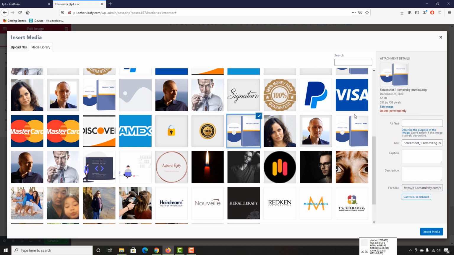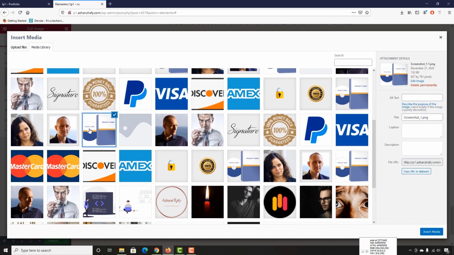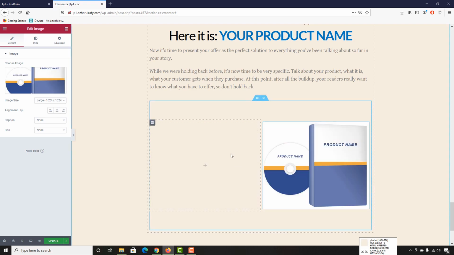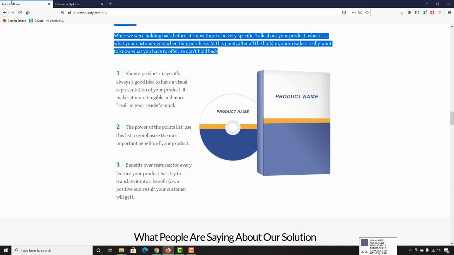Let me see the size. And this image 90. Okay, so I'm going to use this image. So let's click on insert media, and after that I'm going to give it full image size, and let's go back here, and we're going to work on this.